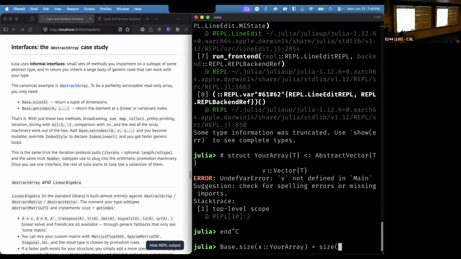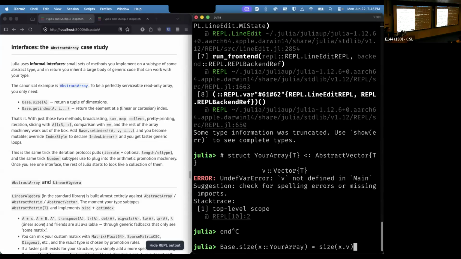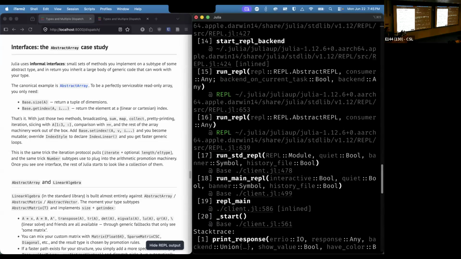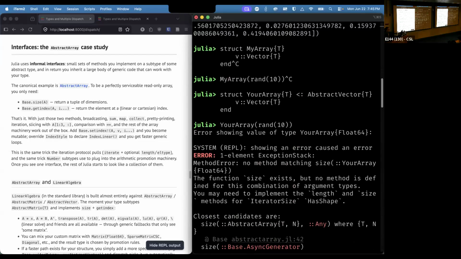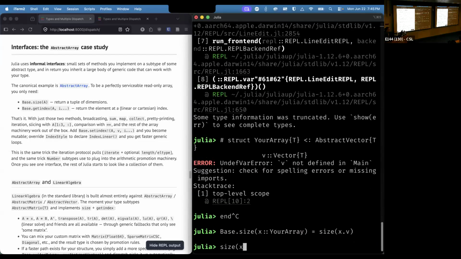And then how do I get the size of my array? Well, I'm just going to punt to the element type, or the child here. And now we have size of X. I didn't call it anything.